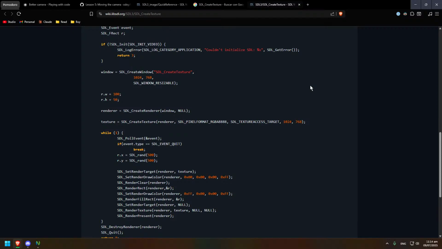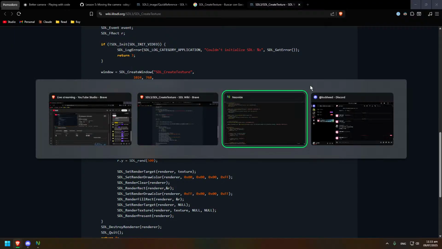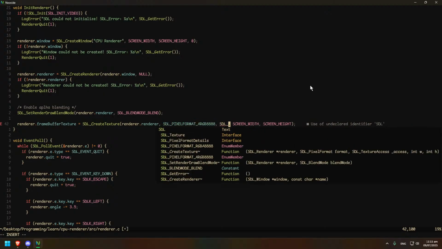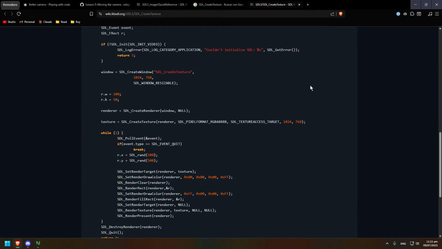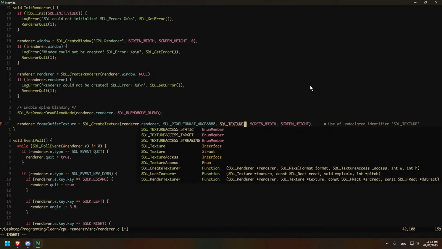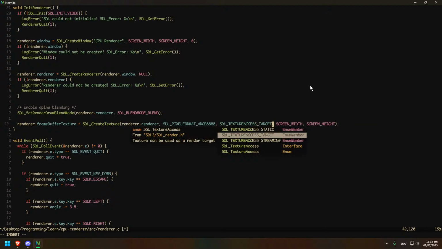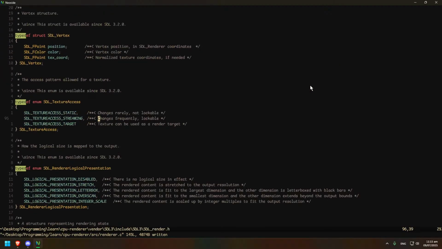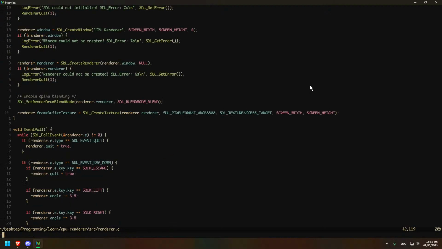So they create the texture, RGBA, SDL texture access target, access streaming. Could that have anything to do with the texture access target? Does it say? Changes frequently, lockable. Changes rarely, not lockable. Textures can be used as a render target. So ours change a lot.